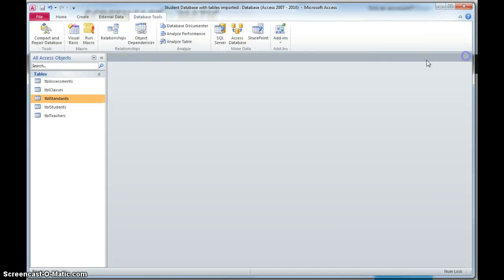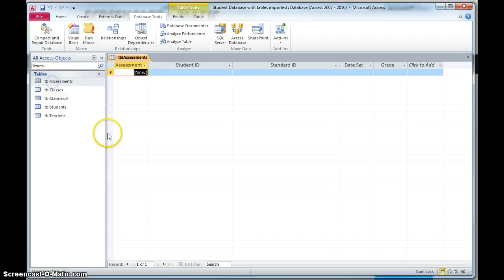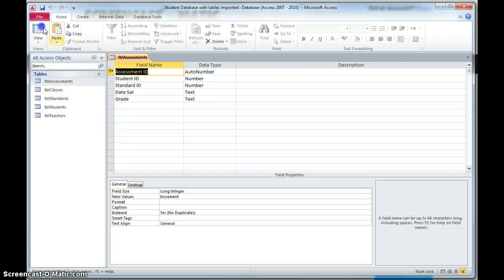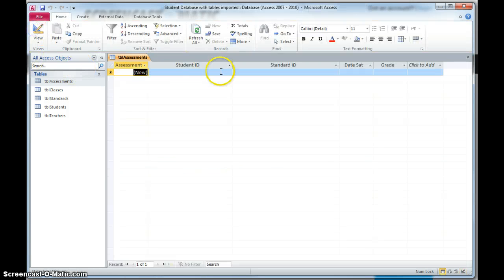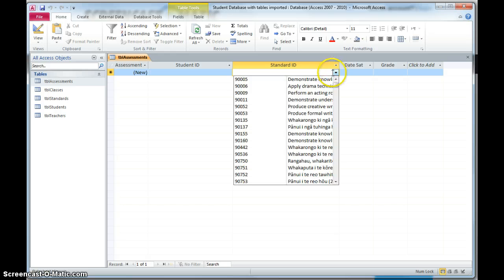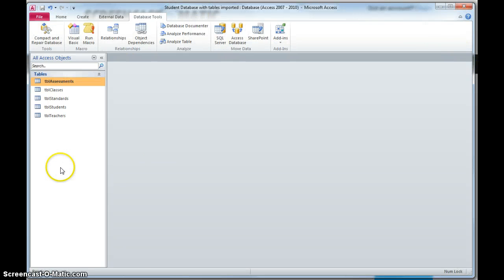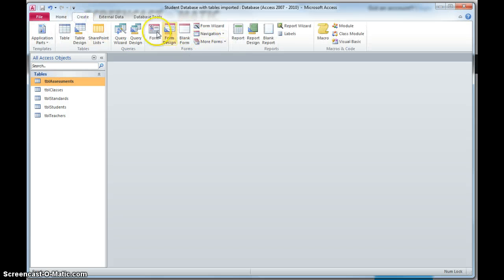Yeah, that's good. So now in assessments table, I can go into design view here, and actually I don't need to go into design view. This should just be right here, shouldn't it? Yep. So I've got the number, and then I've got the actual title of it there. So now, having done all of that, it's easy peasy lemon squeezy to make a form.